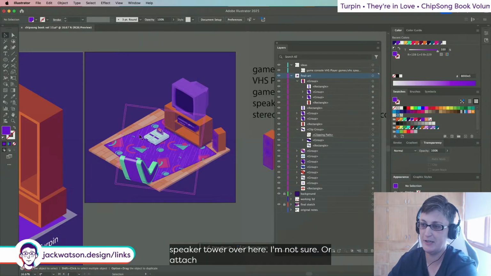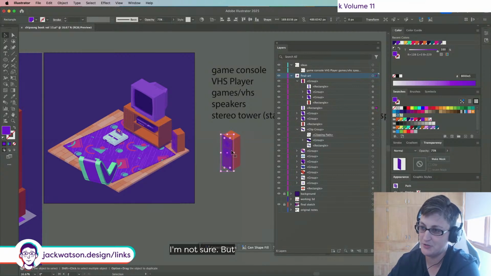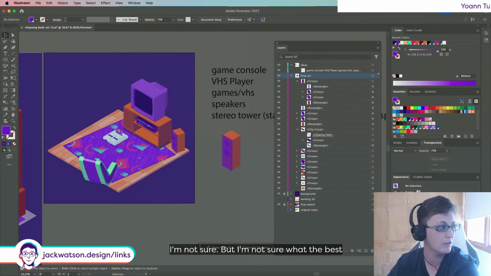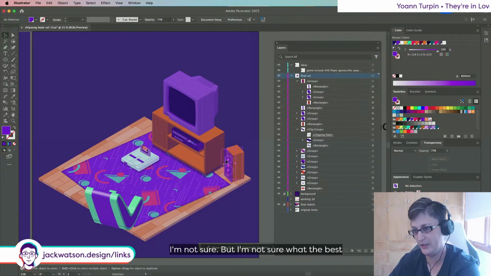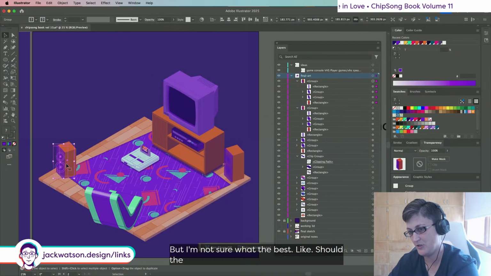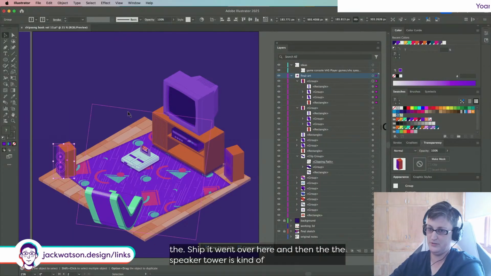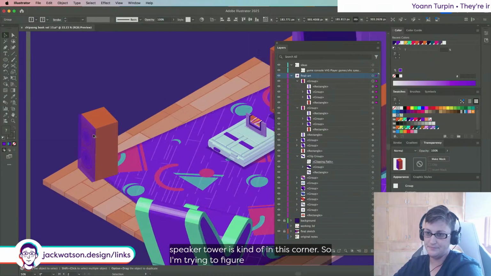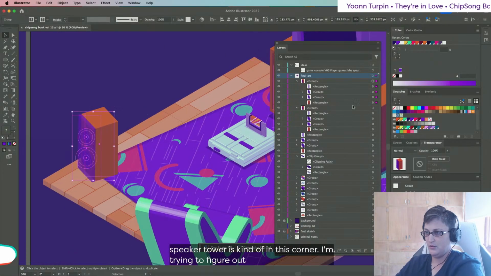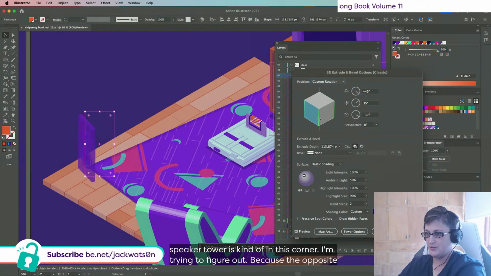We're attached to record player. That's what we're talking about. But I'm not sure what the best, like, should I put one over here and then the speaker tower is kind of in this corner? I'm trying to figure out. Go the opposite way.